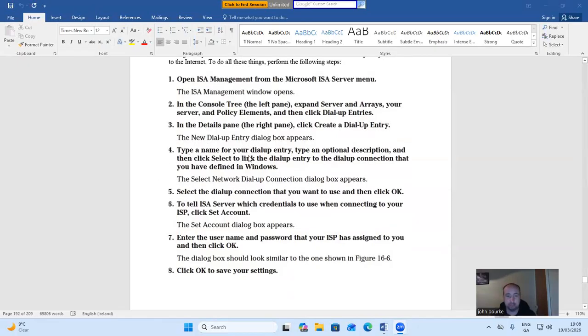4. Type a name for your dial-up entry, type an optional description, and then select to link the dial-up entry to the dial-up connection that you have defined in Windows. The select network dial-up connection dialog box appears. 5. Select the dial-up connection that you want to use and then click OK.